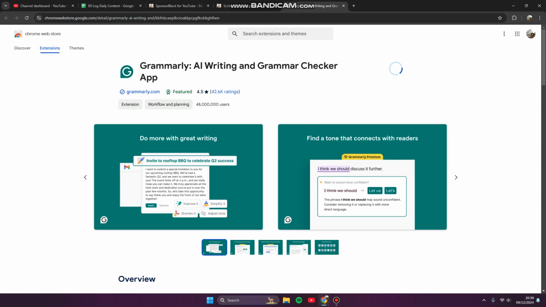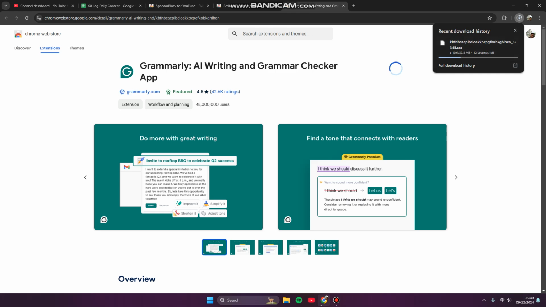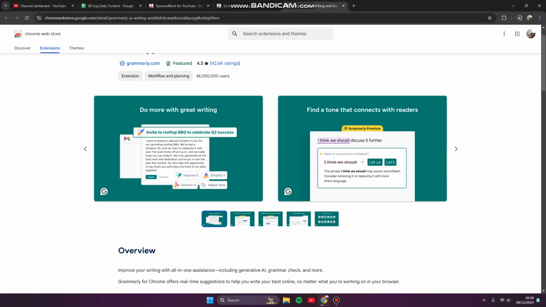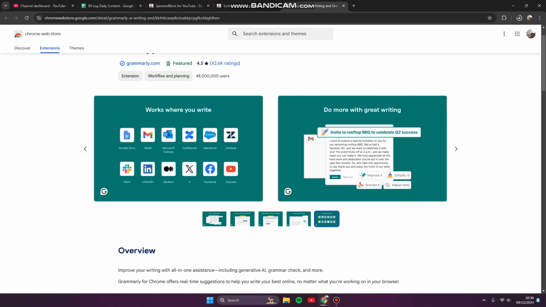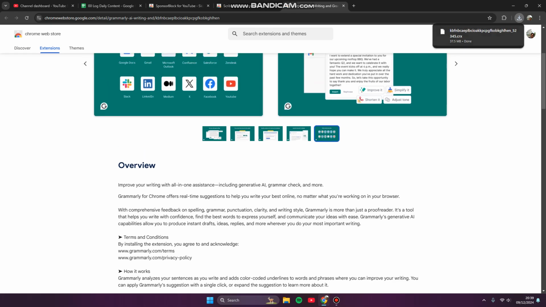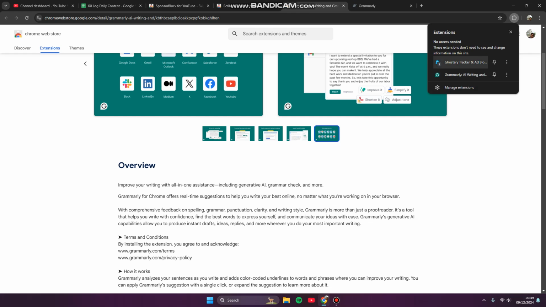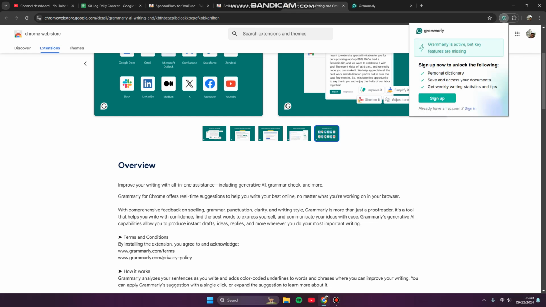So just simply click add to Chrome and add extension. You can wait for the process. It's only about 40 megabytes. So you can do more with great writing and works where you write. For example, if you use Microsoft Word or Google Docs mainly, you can activate this Grammarly. So here, just one click, now Grammarly is active.